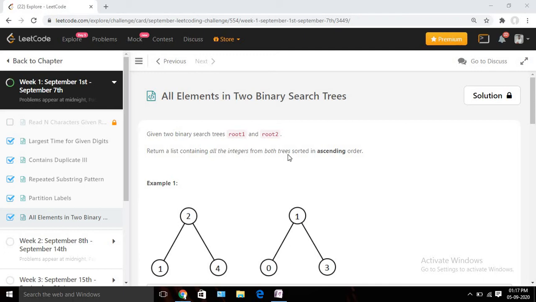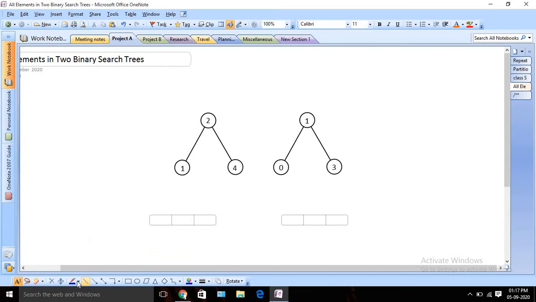Okay, so what they are saying is that we will be given two binary trees. So what is a binary tree first? Binary tree means if you traverse from the root to the left, then you will find all the smaller values, right? So you can see 1 is smaller than 2, and if you traverse from the root to the right, then you will find all the larger values, right? So here 4 is larger. Okay, so similarly we will be given two binary trees. This is one and this is the second.